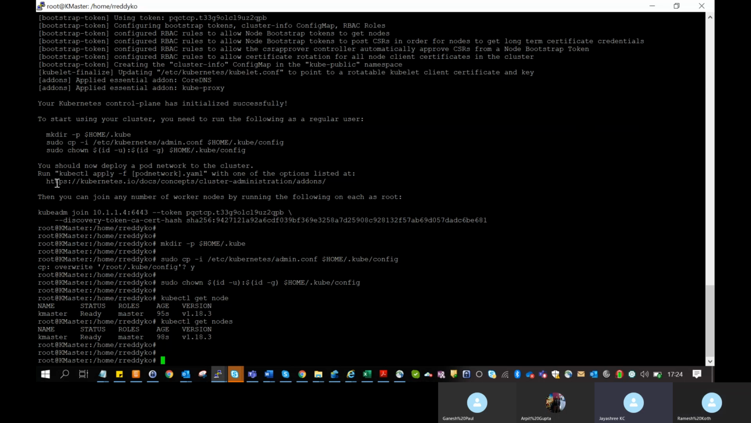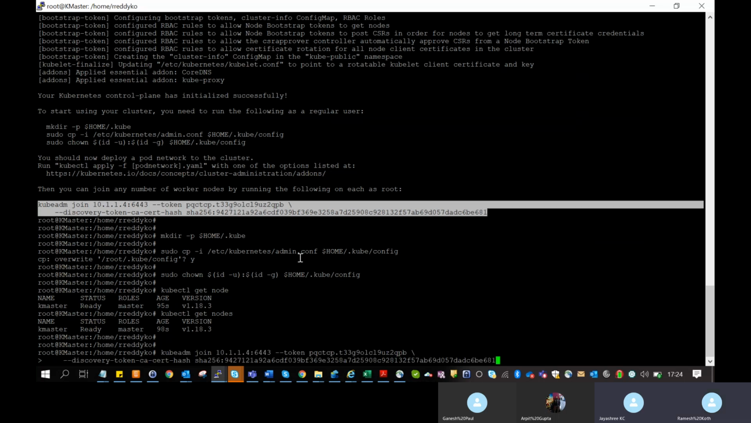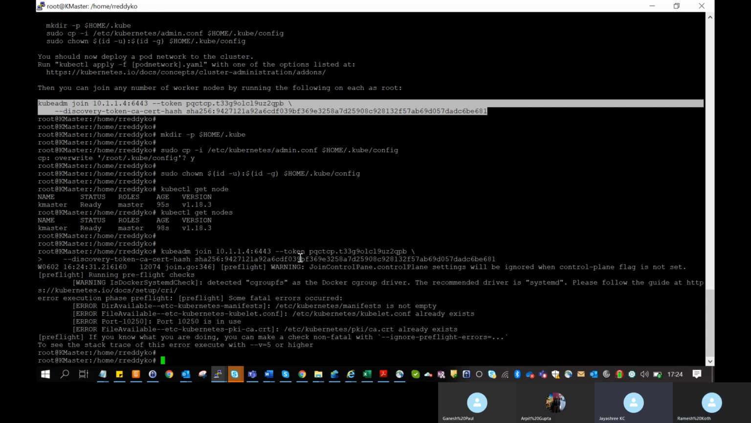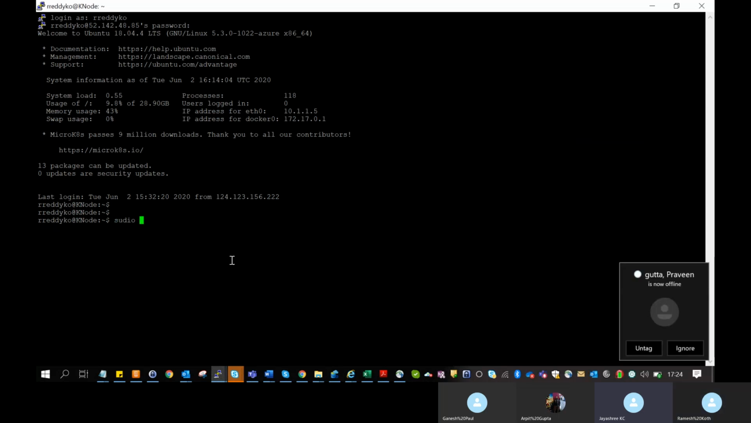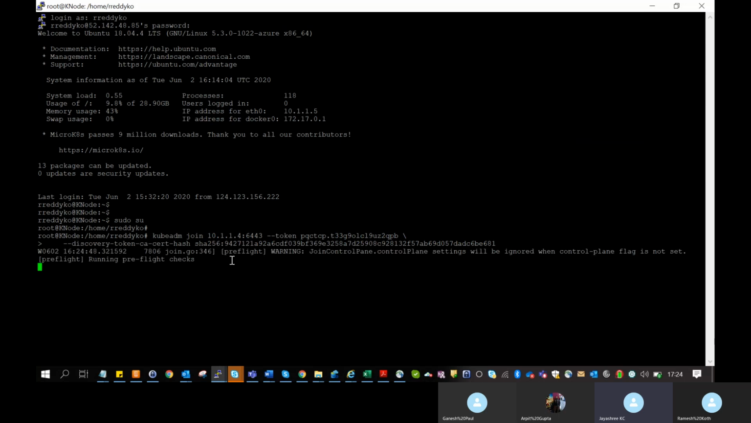kubeadm join 10.1.1.4, below that. From there till the next line. Not here. This is the master, right? You have to enter that command in the worker node, because master is already joined the cluster, no? That's why. Enter.